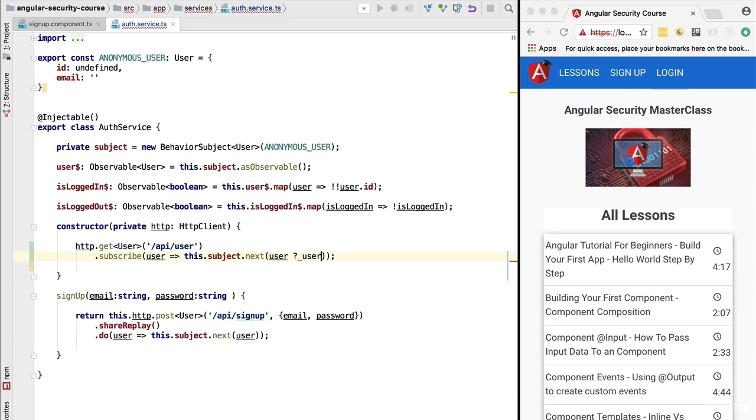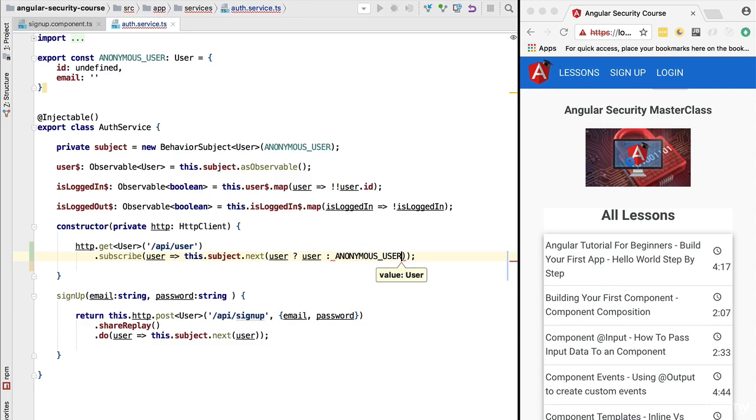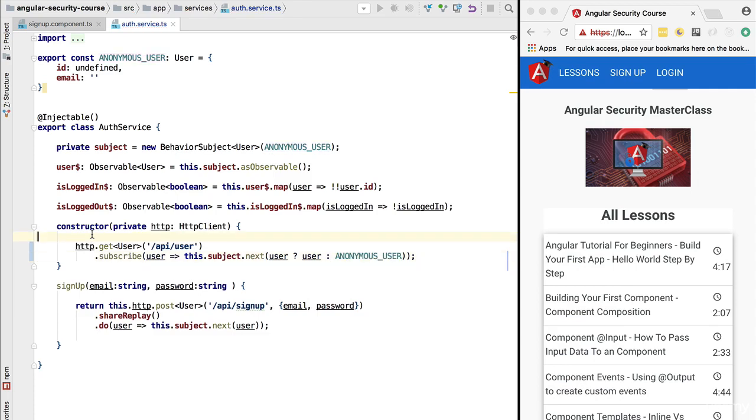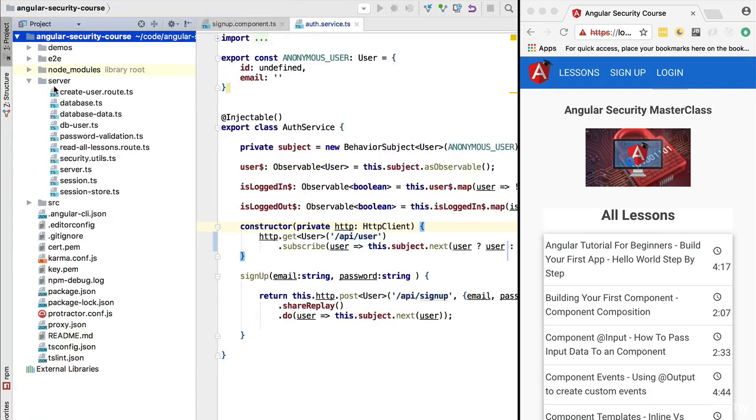So if the user data is available, we are going to broadcast it to the rest of the application using the internal subject. But if there is no user data, then we are going to broadcast to the rest of the application the anonymous user. So now that we have the client part for this logic implemented, let's implement the server part.